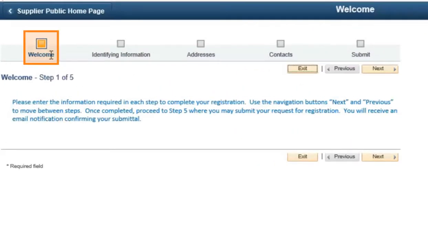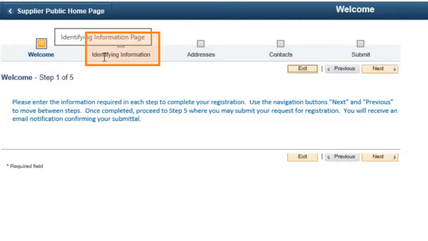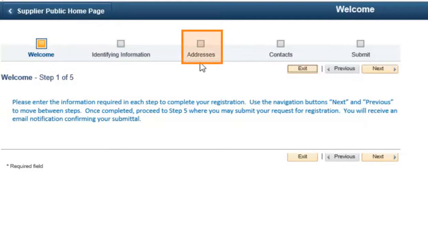The first is an instructional welcome. The second is entering identifying information. The third is entering addresses. The fourth is entering contacts, and then they simply come to submit.